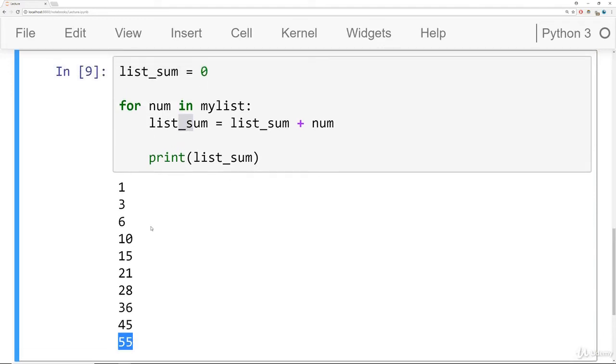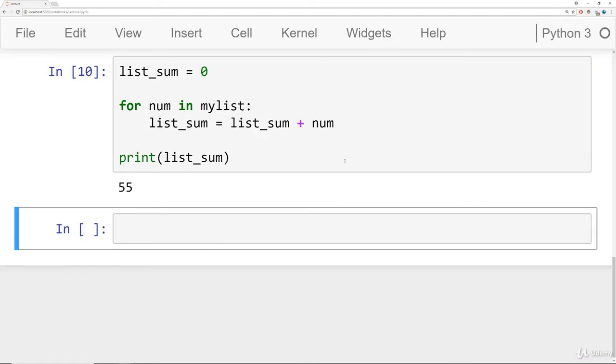If we only want to see the last result, then I just have this print outside of that for loop. So that's why indentation and white space is so important.